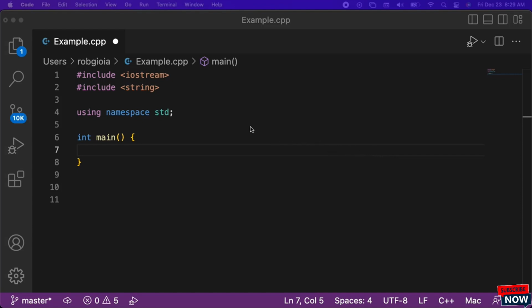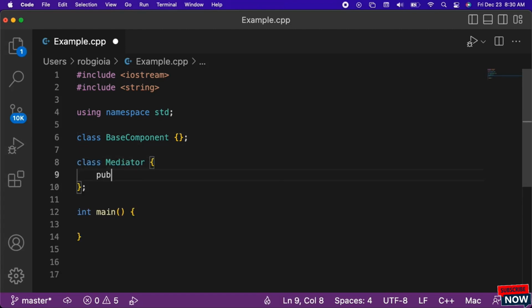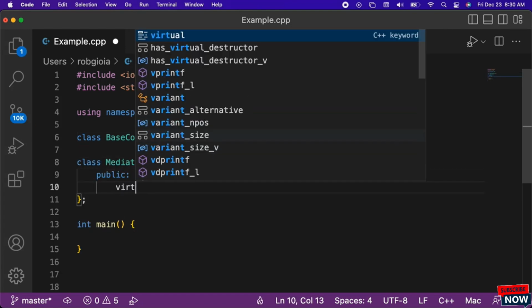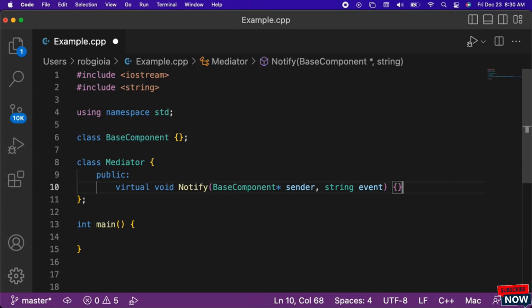Let's look at how we can implement the Mediator design pattern using C++ code. First, we will declare a class named baseComponent. Next, we will create a class named Mediator, inside of which is a public virtual void function named Notify that takes in two parameters, a pointer to a base component named Sender, and a string named Event that we mark as purely virtual by typing const equals 0.